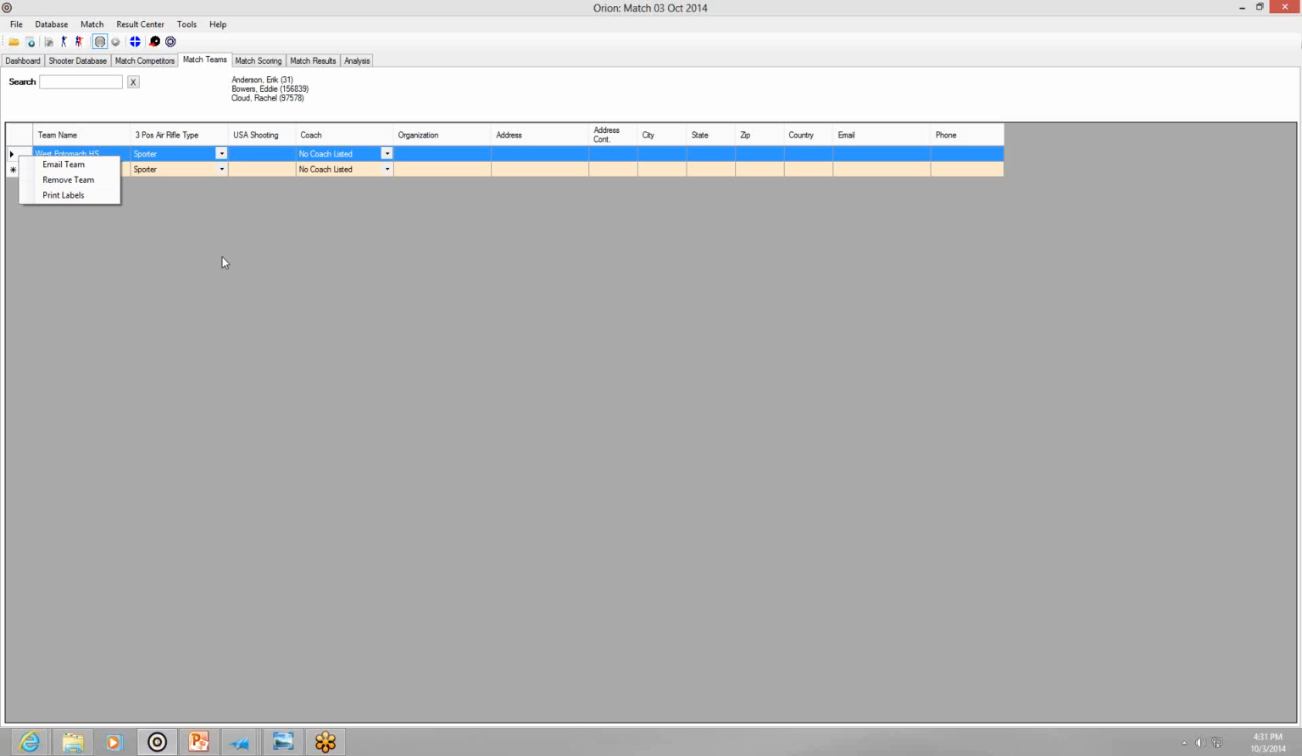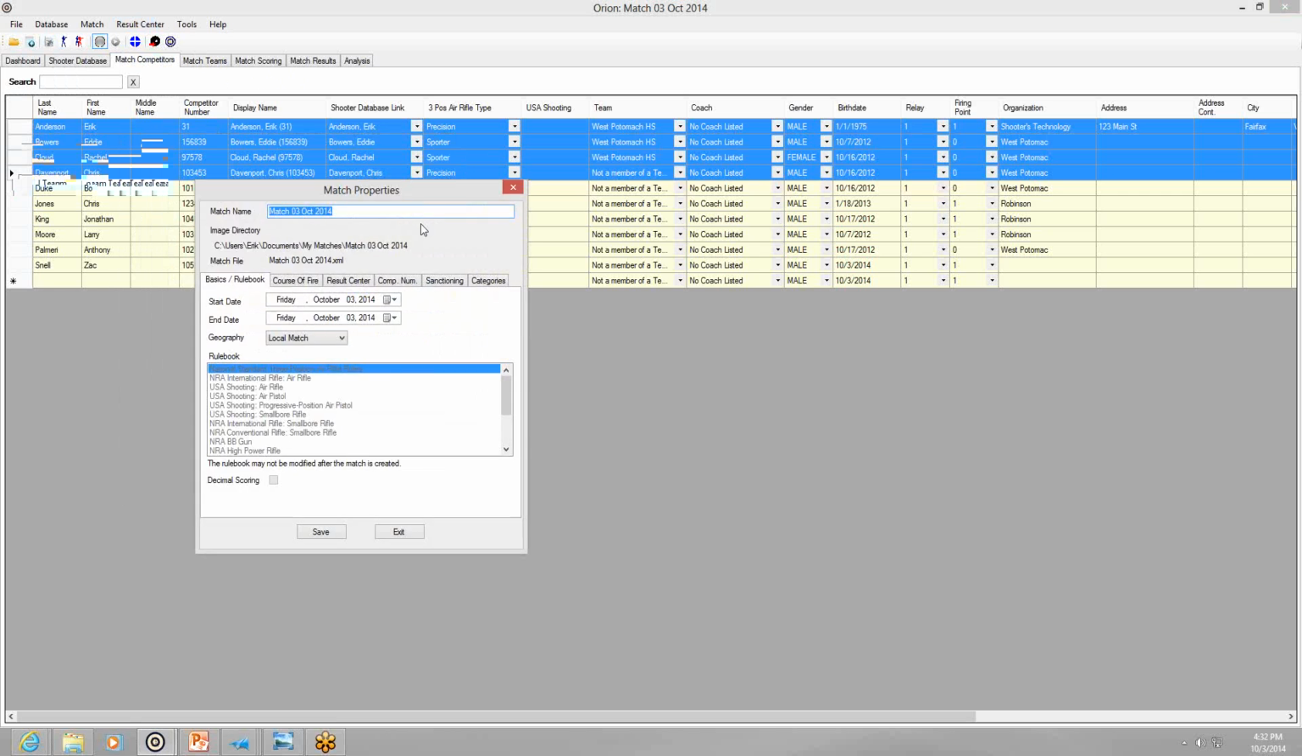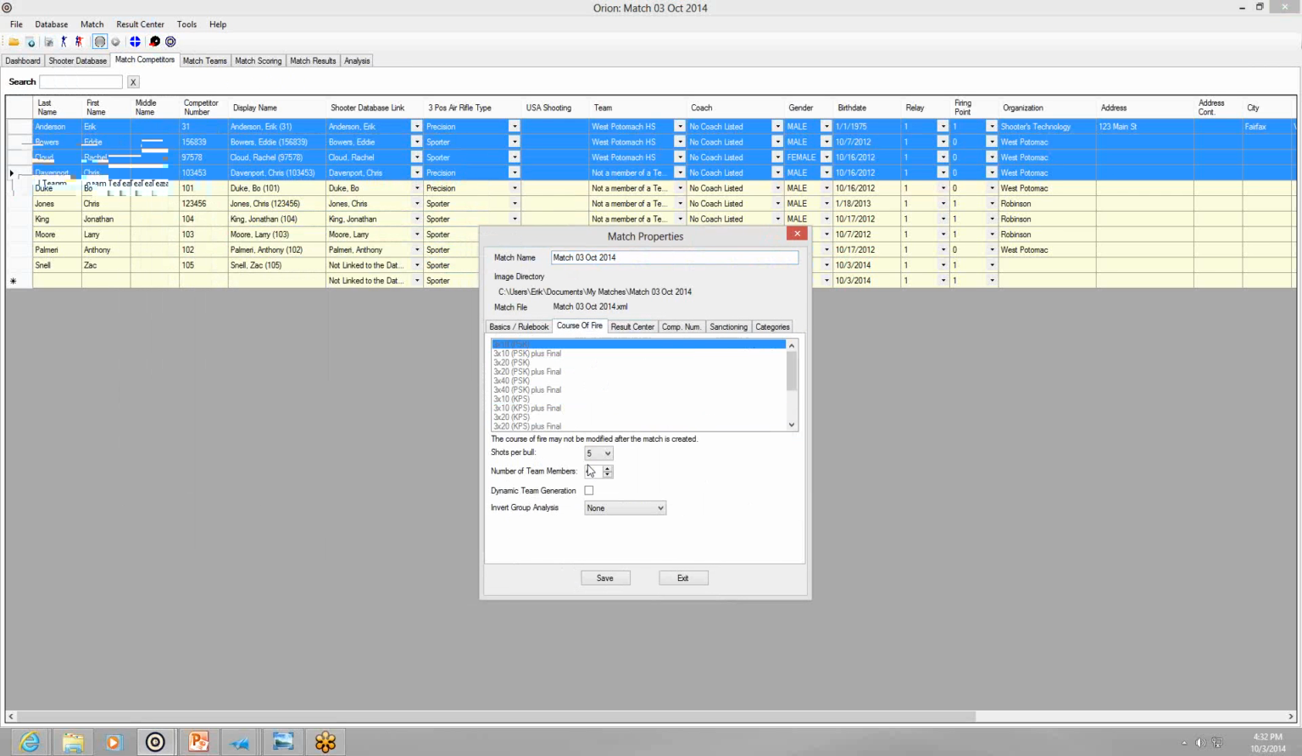There was a question about a five-man team and if Orion will drop the lowest athlete from the team. The answer is yes. The way that you set that up, first within match properties, if you go over to Course of Fire, make sure the number of team members is set to 4. Again, this doesn't mean there are 4 members to a team. What this means is Orion will count the top 4 scores for that team total.